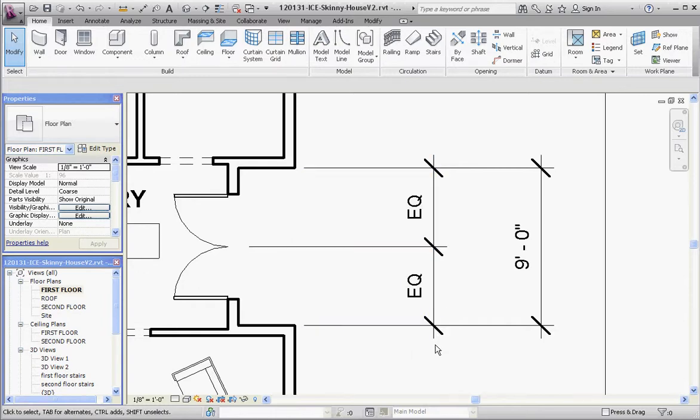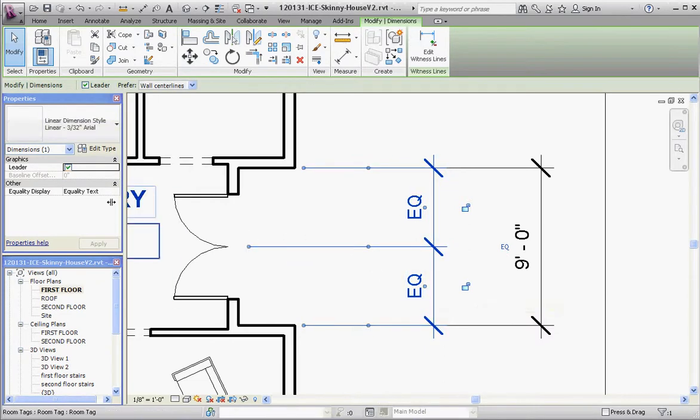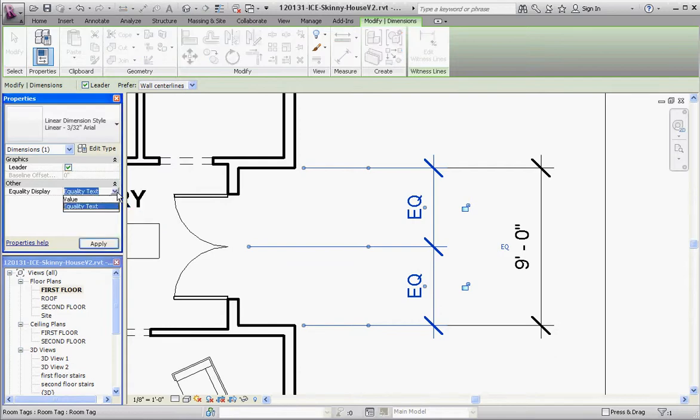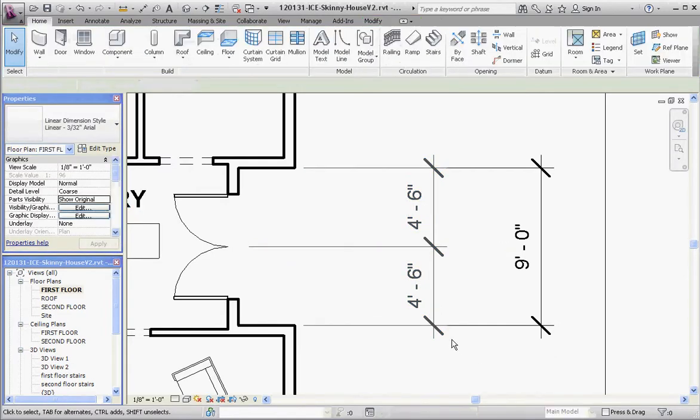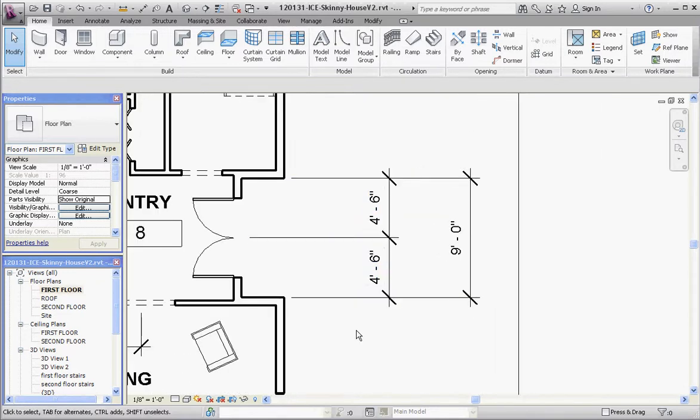If you want to put a real value in there, go over here in your properties palette, go to equality text, and scroll down to value. Then go to apply, and then what we have is a 4.5 foot dimension, 4'6", which is of course half the 9 feet. So that looks good so far. We got our door centered. We got it installed, of course. We have the space for that cutout defined.